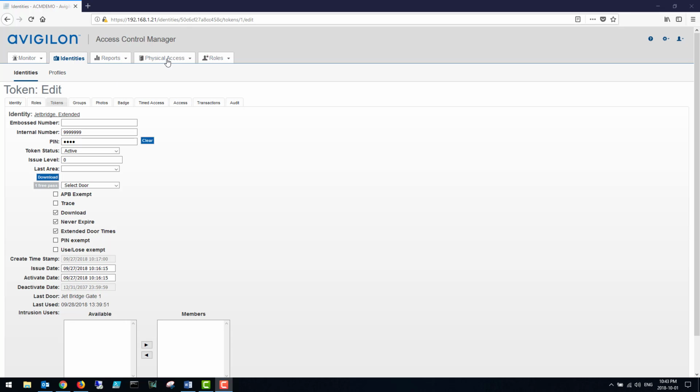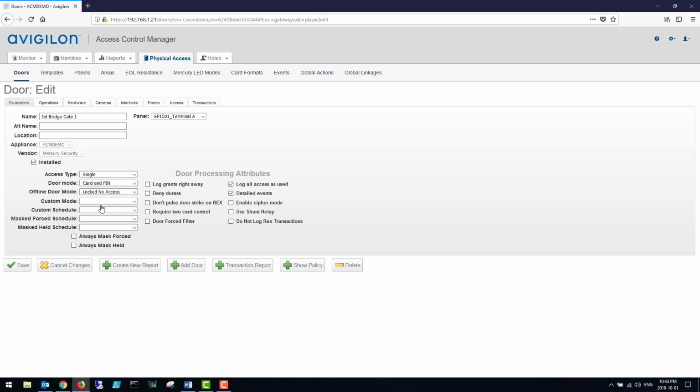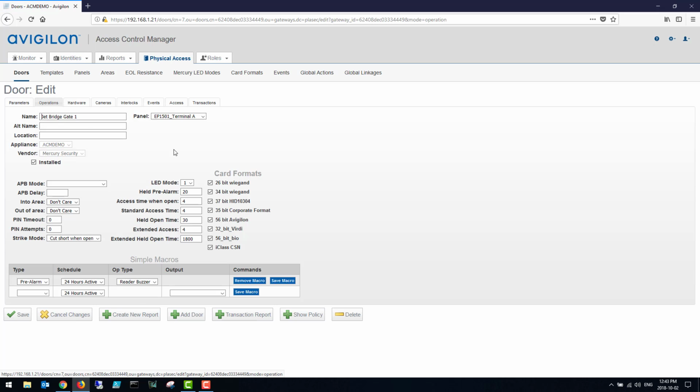Next, let's go to the door configuration. So physical access and then doors. In this case, I named my door JetBridge Gate 1. Here we need to make sure that we check log all accesses used. Next we'll go to the Operations tab, and here we're going to set our extended held open time. In our example, we're going to use 30 minutes, which is 1800 seconds, as you see here.